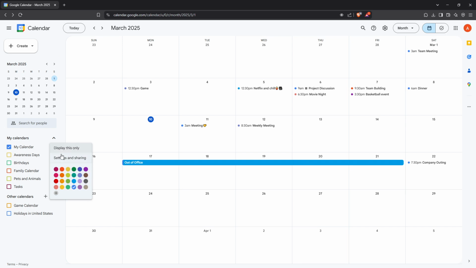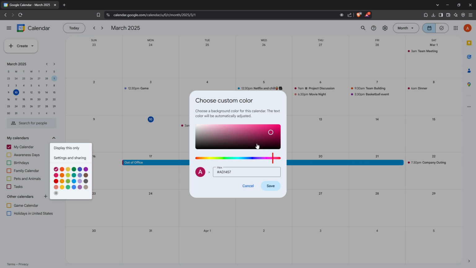There you'll have the choice to pick a color from several preset options. If you have a specific shade in mind that's not demonstrated, click on the plus sign to explore an extensive color palette where you can choose a custom color that suits your preference. Once you decide on a color, remember to click Save to ensure your choice is applied. This makes all the events associated with this calendar visible in the selected color, offering a neat overview whenever you glance at your calendar.